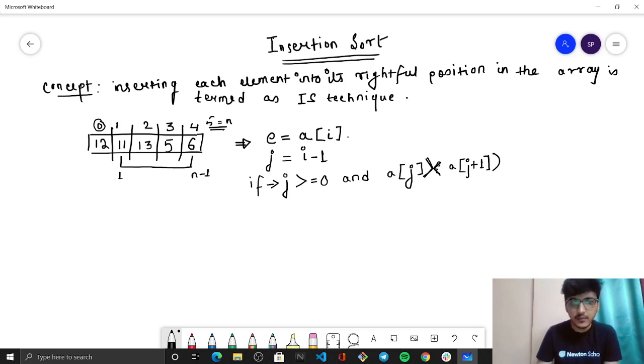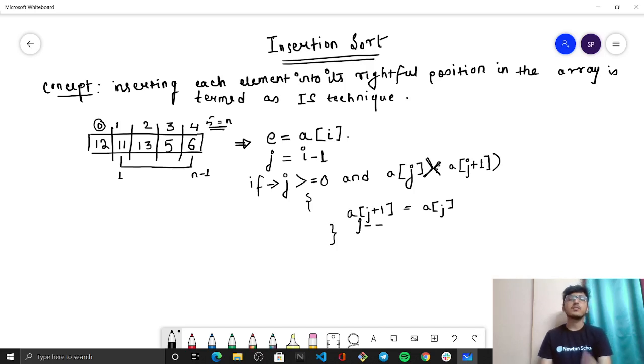Okay, so if it is happening, then A of J plus 1 will now be equal to A of J, and that is how we will be sorting the array via insertion sort in ascending order. Understood? And after that we will do J minus minus. Alright, because now the loop will be closed and I plus plus happens.